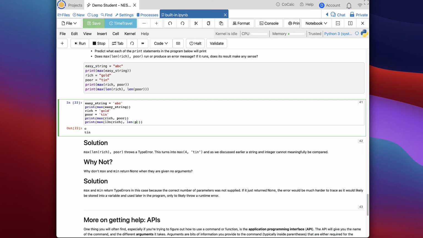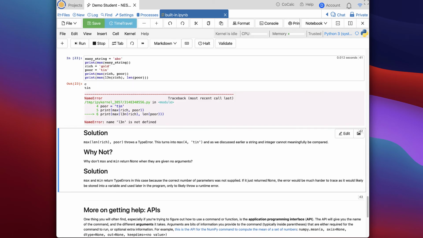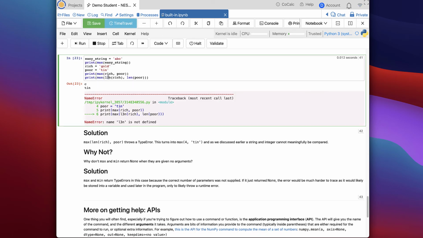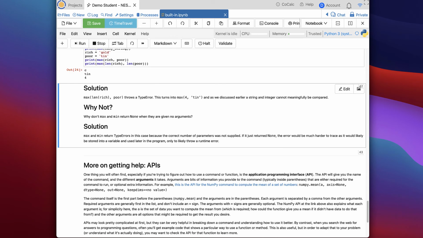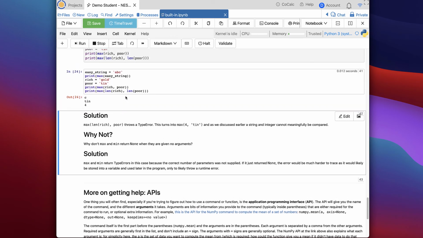Oops. We get an error because I had a typo. There we go. Okay, so the length of rich is 4, right? G-O-L-D, that's 4 characters. The length of poor is tin, is 3 characters. So the max of the length of those two is 4, the length of rich.